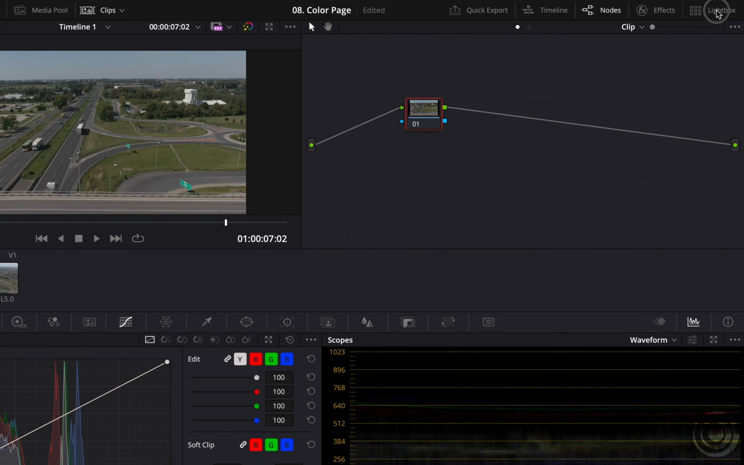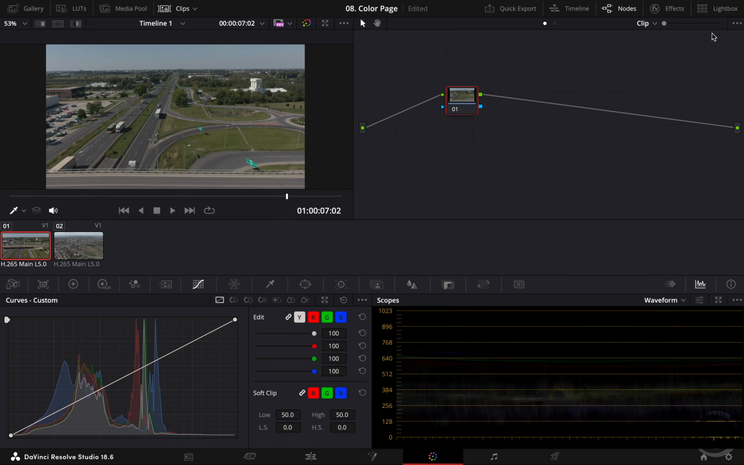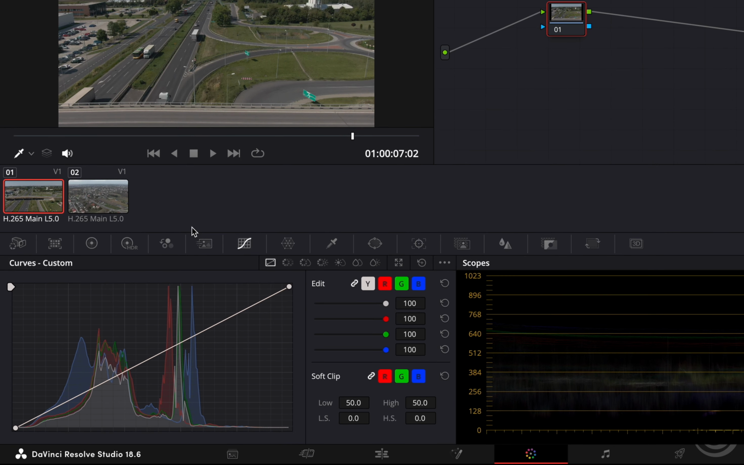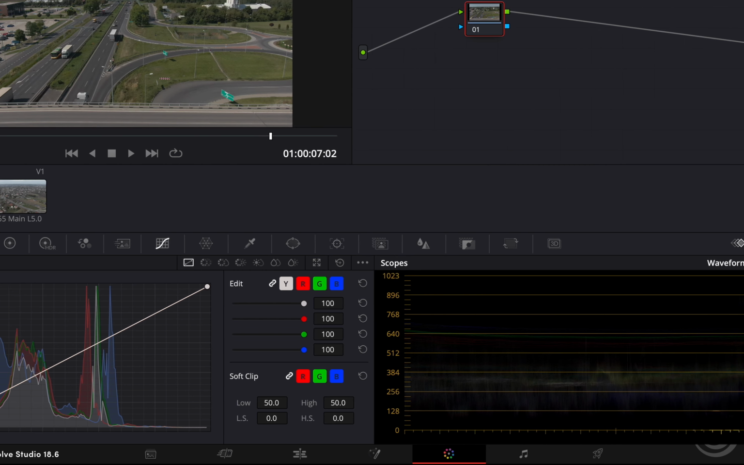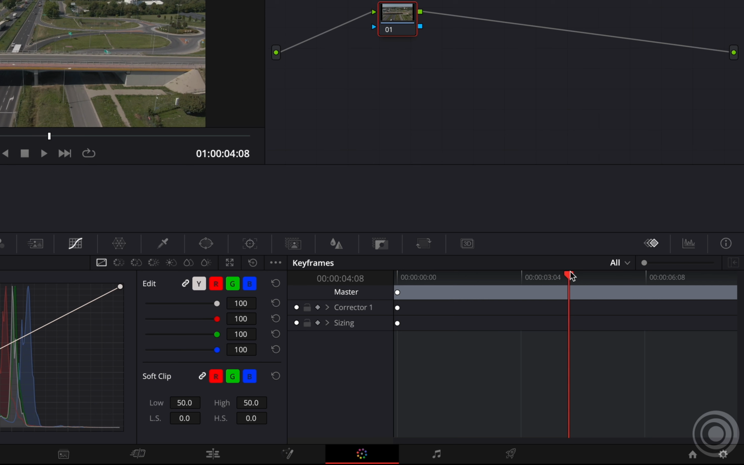And lastly, we have Lightbox. It shows you all the clips next to each other. It can help you see if all of your clips are colored evenly. On the Color Page, we also see the viewer, where you can see the final result of your color correction or grading. Below you can see a lot of bookmarks, but we'll focus on one of them today. On the right side, we have keyframes to change color or effects throughout the clip.